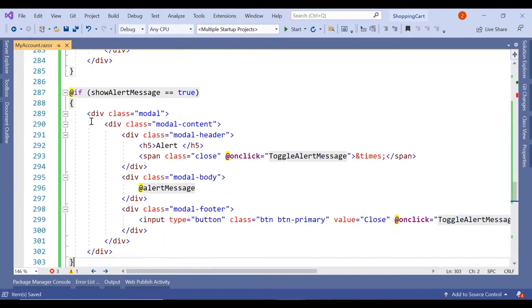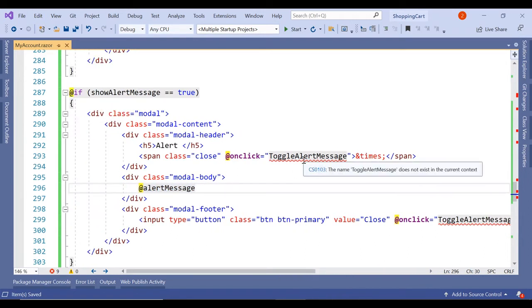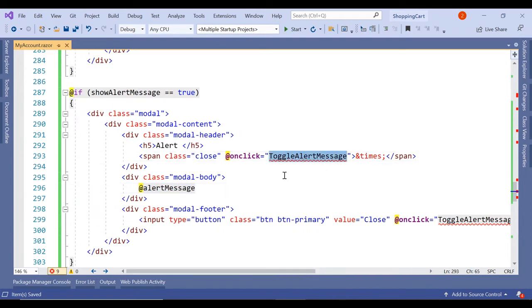Okay, so I have this show alert message. If this flag is true, then I am simply showing the alert message, like order placed successfully, or password changed successfully, or whatever it is. Whatever the message is, it will simply show the message. Then I have to write this ToggleAlertMessage. So let me write this ToggleAlertMessage.